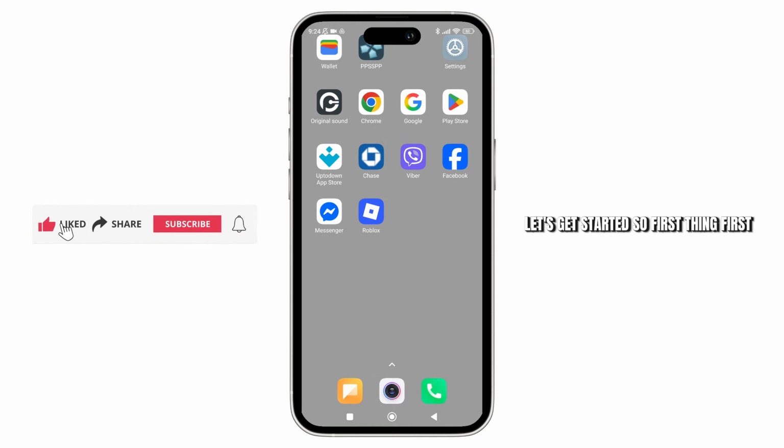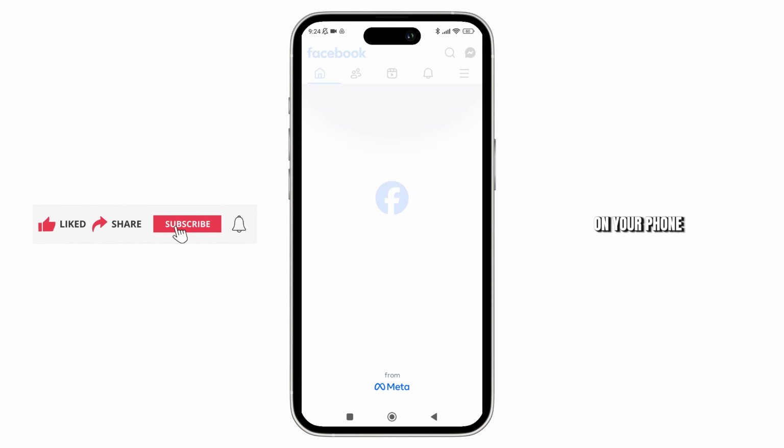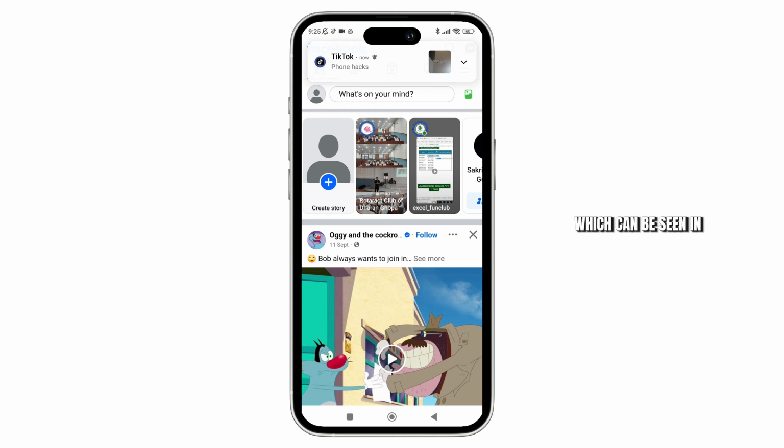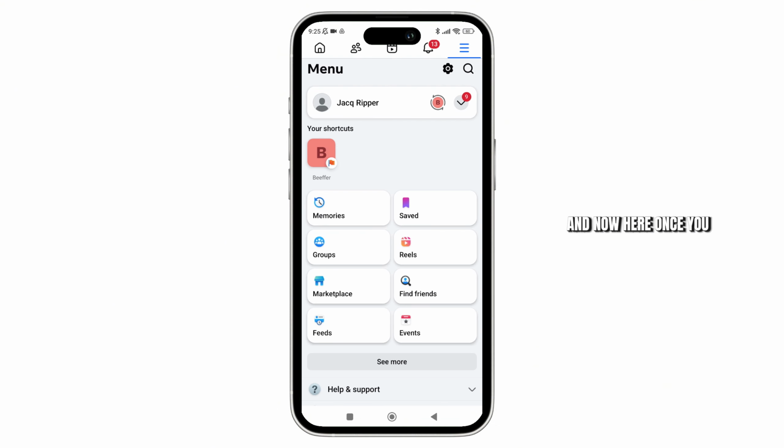So first things first, open the Facebook app on your phone and make sure that you're logged in to your account. And now here, once you are inside the app, simply tap on the three dash icon which can be seen in the top right corner of the screen. And now here, once you are in the menu section, just tap on the gear icon which can be seen in the top right corner of the screen.